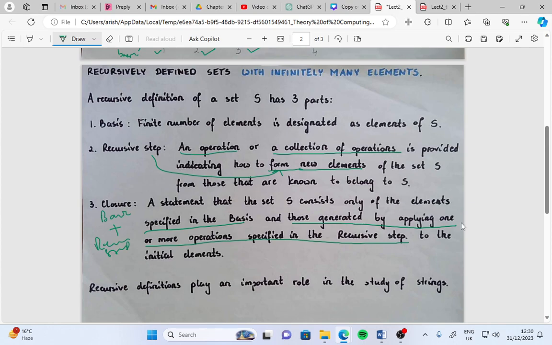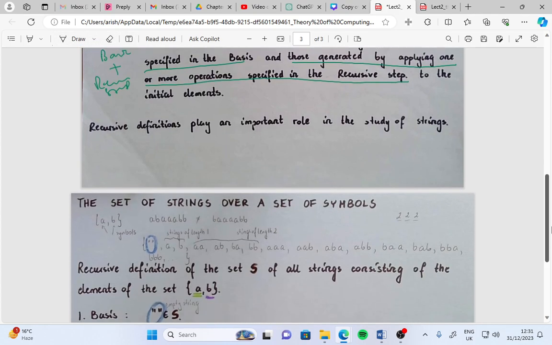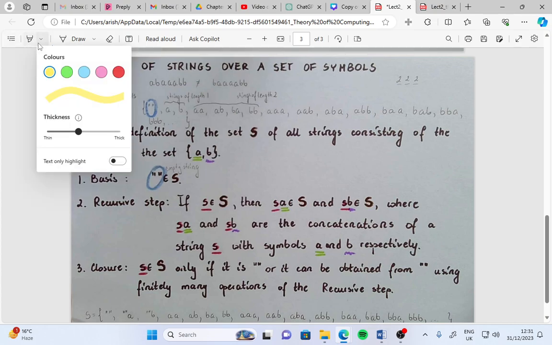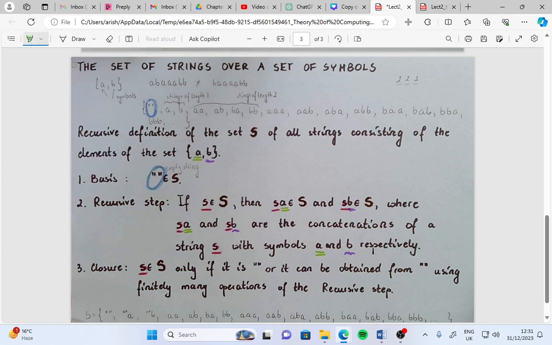Recursive definitions play an important role in the study of strings, the set of strings over a set of symbols. Suppose A and B are the symbols. One string is not equal to another string, like ABABB is not equal to BABB. Here there are 4 A's and then BB, and the other starts with B.